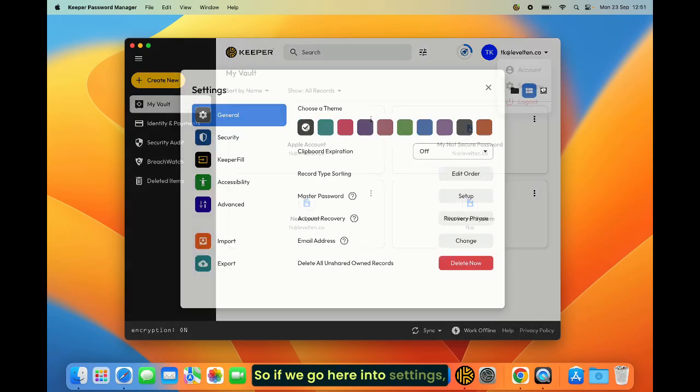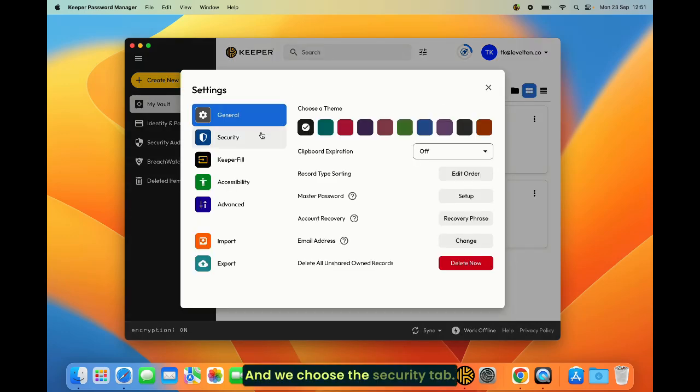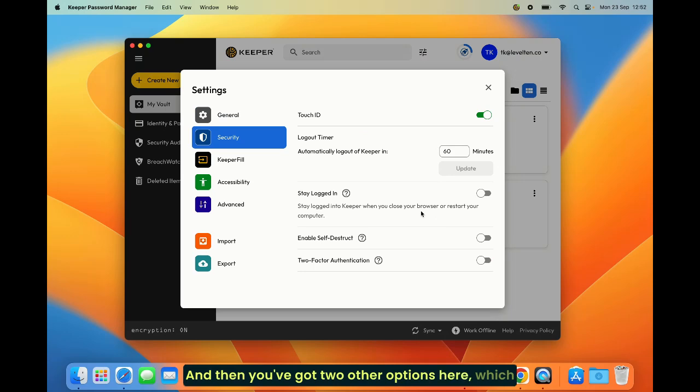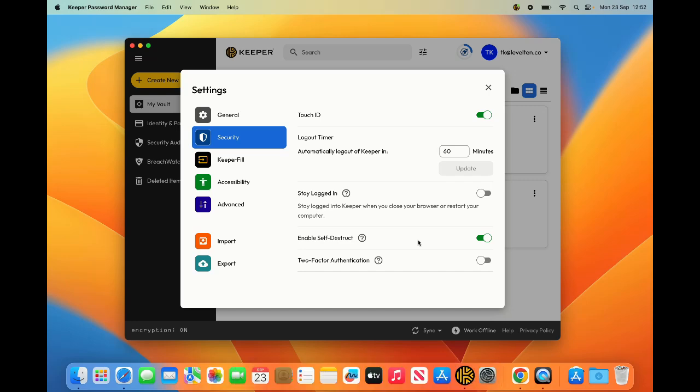So the other thing I want to show you within Keeper is some of the security settings. So if we go here into settings and we choose the security tab, and then you've got two other options here, which is enable self-destruct and two-factor authentication. Now self-destruct is a really important feature of Keeper. And if we turn that on, essentially what happens is if your machine, your laptop, your phone, your device is stolen or lost, and somebody tries to log into your Keeper application, they have 5 attempts to do so. After 5 attempts, your Keeper vault on the local machine will self-destruct, meaning that nobody can get access to this.